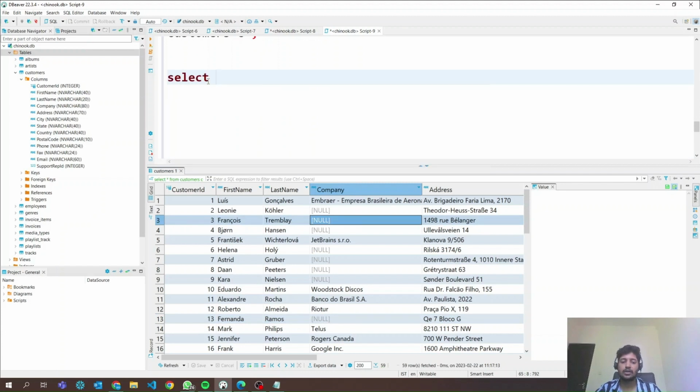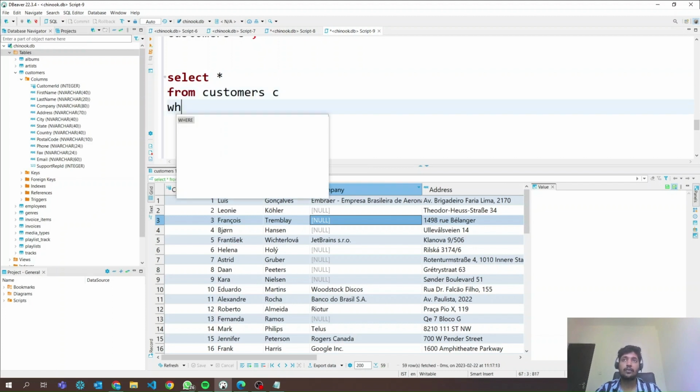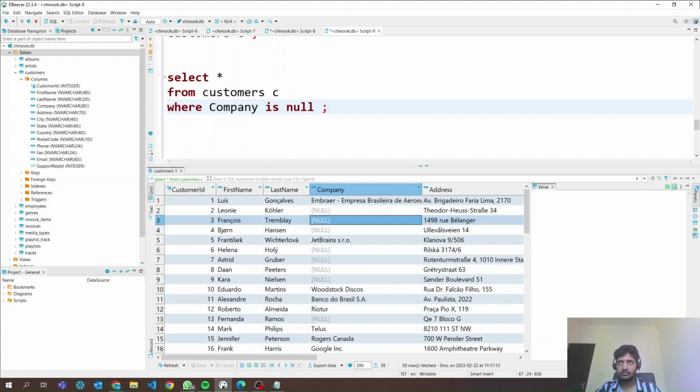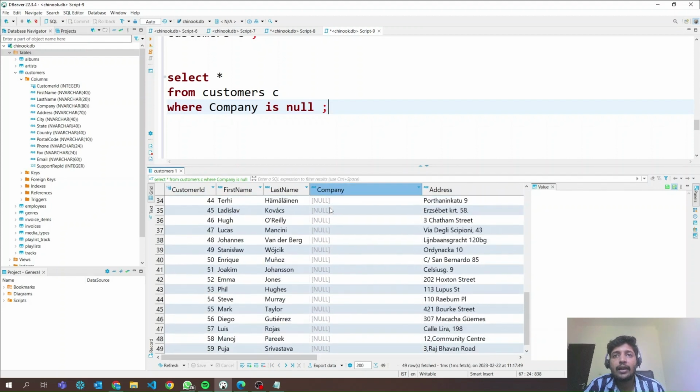Select all from customers where company column is null. Then I run the command. Okay, now in the returned table, you can see all the companies are null.